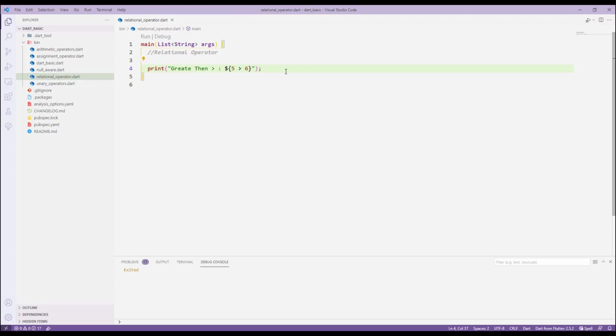So relational operators always deal with true or false. If you want to check whether something is true or not, whether it's equal or not equal, all of those will use a relational operator. If you run this, you'll see it gets false, because 5 is not greater than 6; 5 is less than 6.